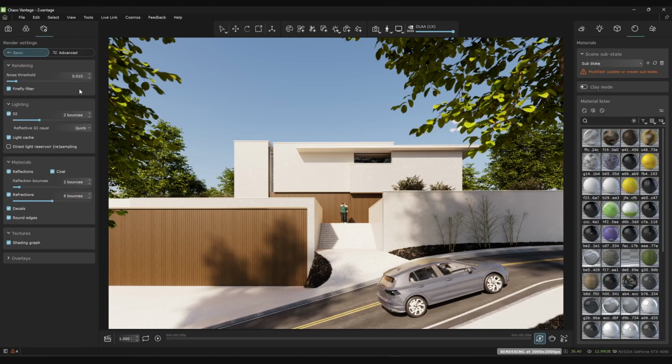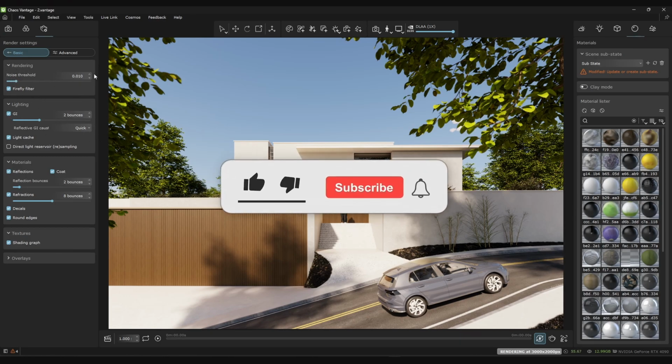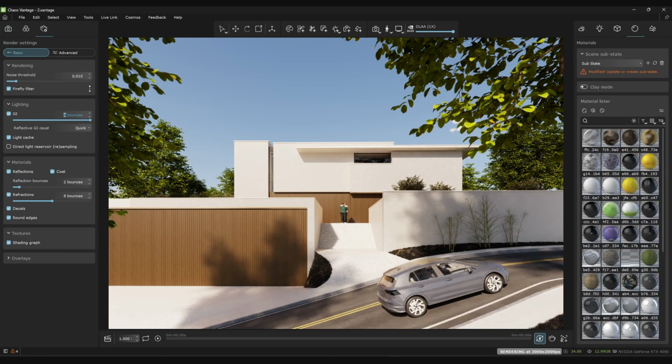And the last thing is the render settings. So how the render settings are working and how many bounces you're using and so on. So the first thing is the rendering noise threshold, how big you want the noise threshold to be before the image stops rendering. Then the GI and how many bounces you want to have. Of course, if you have more bounces, you're gonna have a better quality. If you have fewer, you're gonna have less quality.